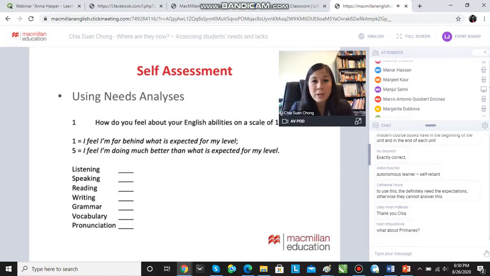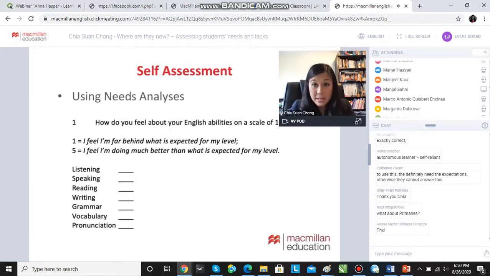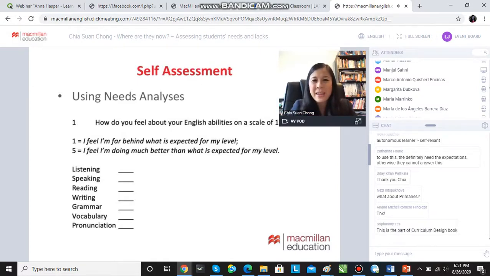How do you feel about your English abilities on a scale of 1 to 5? It's really important to not just get students to judge themselves based on, say, a CEFR scale, which is important too, but to actually ask them how they feel. Because ultimately, they need to have a personal relationship with their English. English isn't some arbitrary thing that the Queen speaks or that Hugh Grant speaks. It is a language that they, the students, have a relationship with, and they need to understand that relationship they have with the English language.